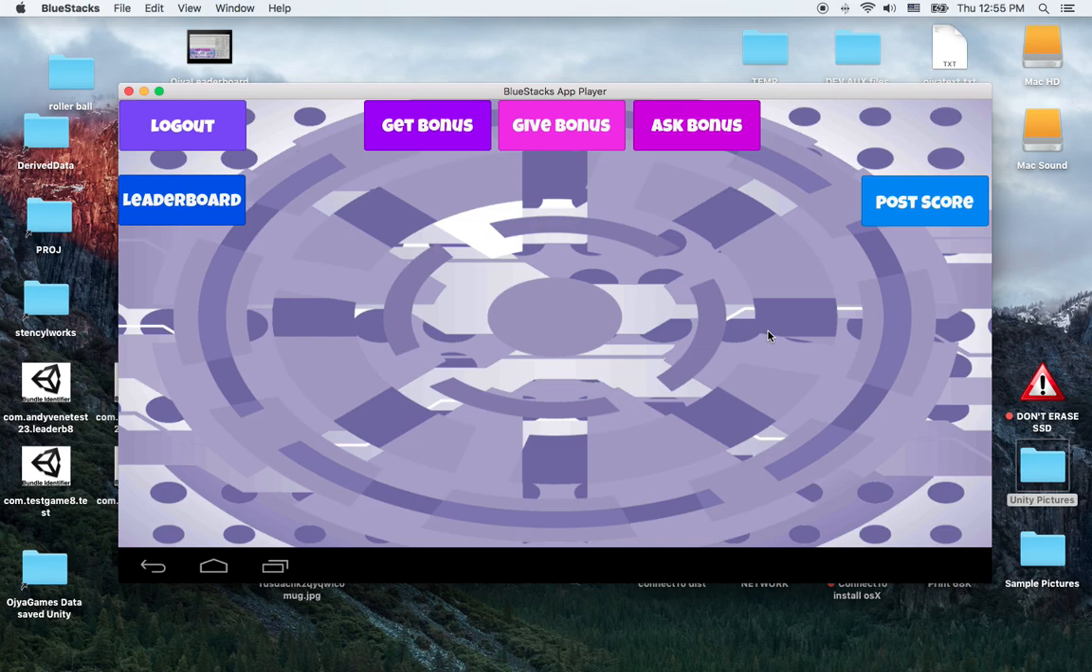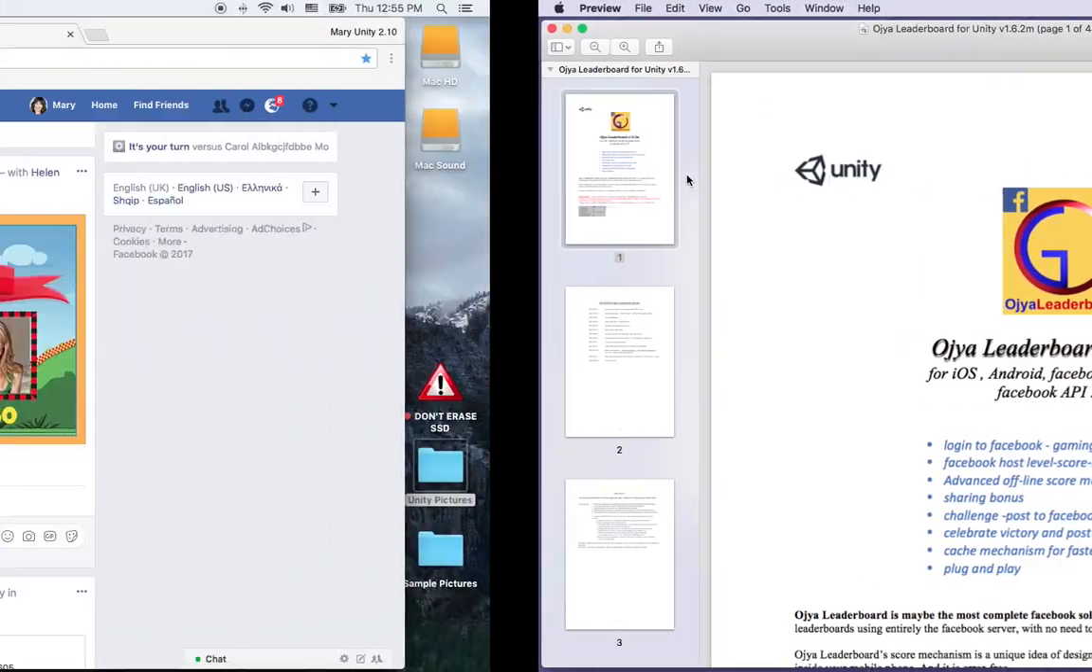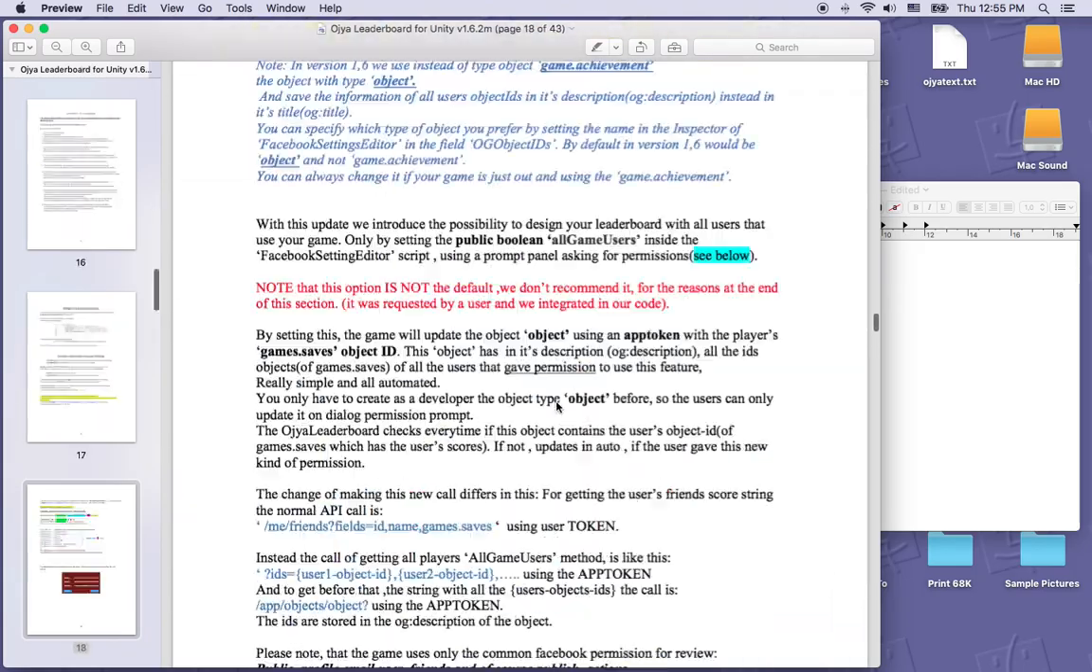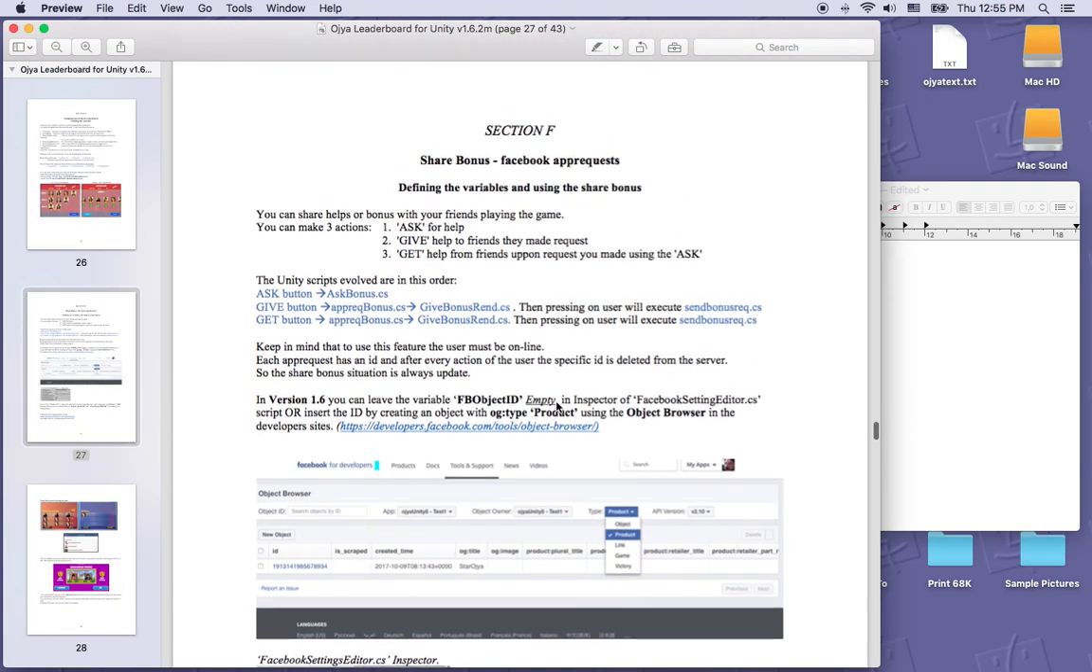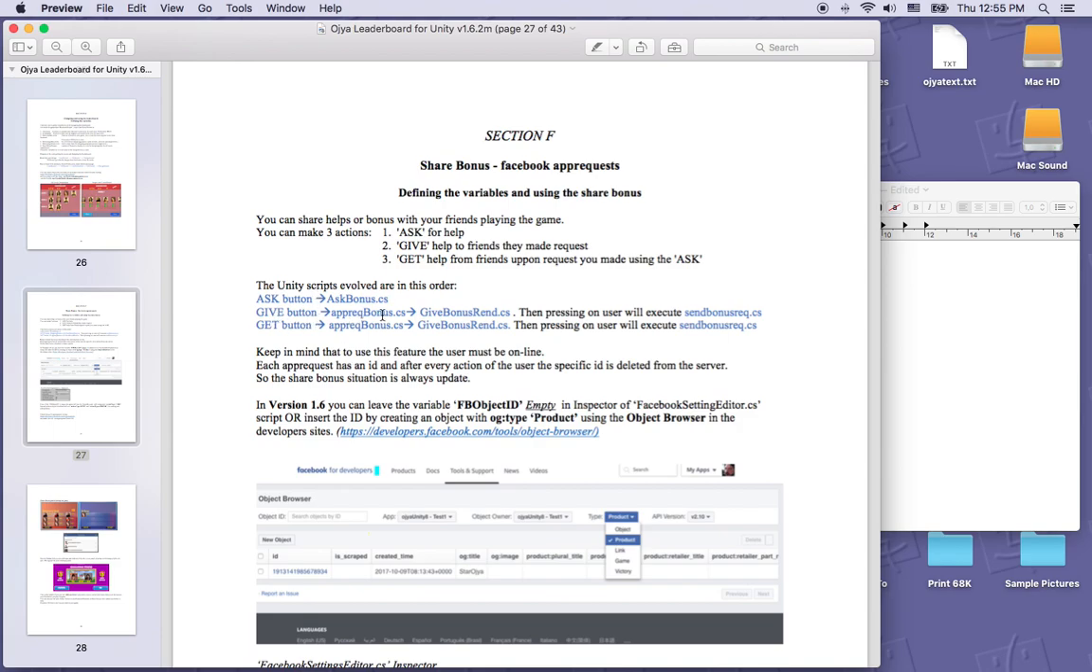This is how you're going to explain it in your game, or of course you can change things here. And as I told you, read the PDF, because, for example, these buttons here, ask bonus, you can then see inside the script what they correspond to. If you go in the PDF, you will see that it corresponds here: give bonus, the app then executes the app request bonus, then the script give bonus render, which designs the bonus panel, and then it sends the bonus when I have pressed on a user.